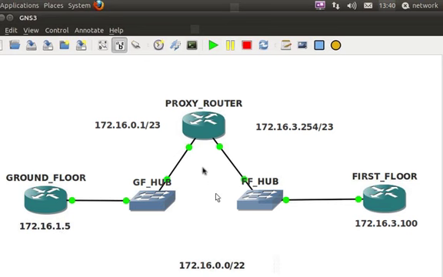The proxy router will see that ARP request, and because it knows that IP address 3.1, it'll open up the packet and see that the destination IP address is supposed to be 3.100. It'll see that it's got a locally connected subnet here on 3.100, which covers that IP address. It will fire an ARP request out from itself now to first floor, which will then see the ARP request, crack it open, realize it's for itself, and send back the ARP reply.